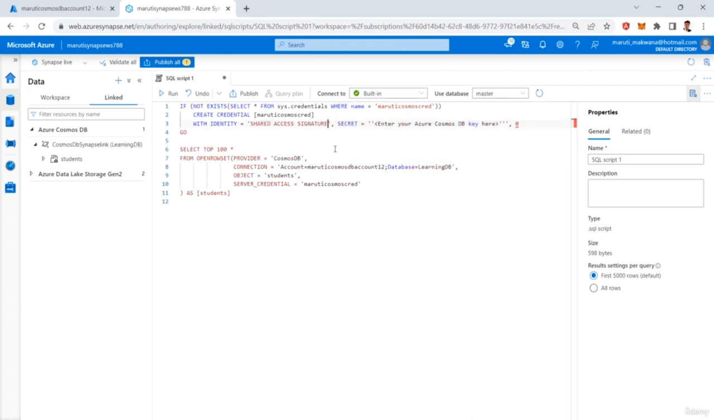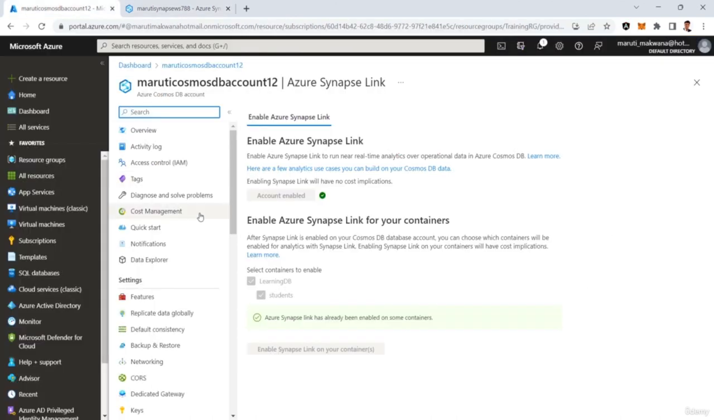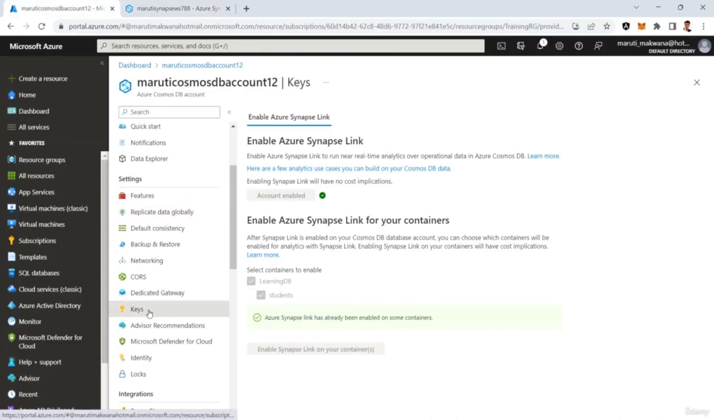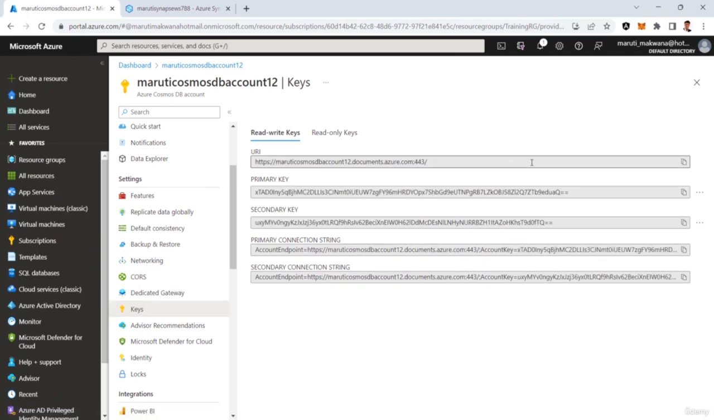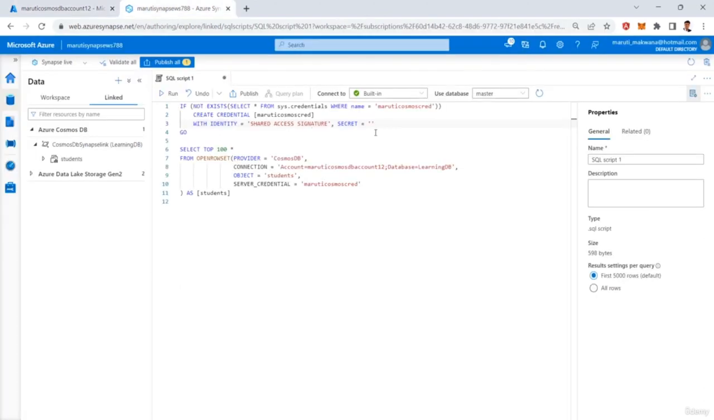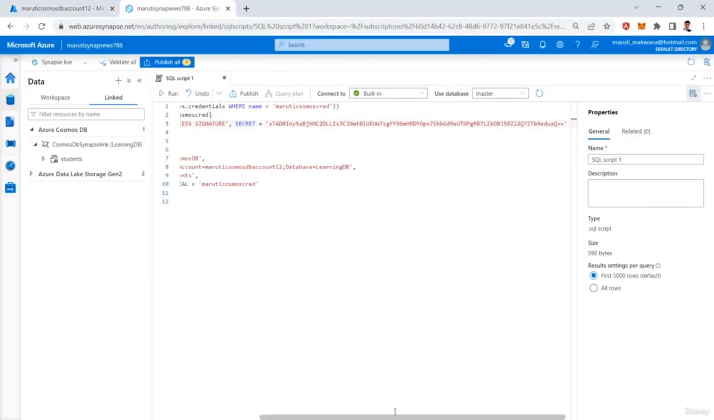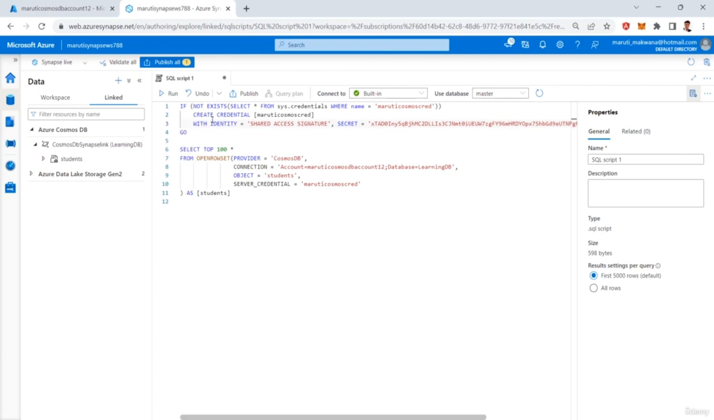I hope you remember SAS tokens which we have used in storage account. Similar kind of secrets and tokens are available in Cosmos DB also. I'm just going to provide one of the secrets here, which is going to allow me to access that Cosmos DB data. Let me go back to Cosmos DB. There is a section here called keys. And in this keys section, you can take either primary key or secondary key, which you can copy and put here as a shared access signature. Using this signature, they can validate my query.